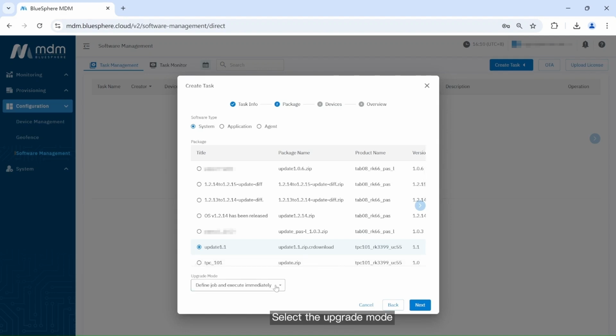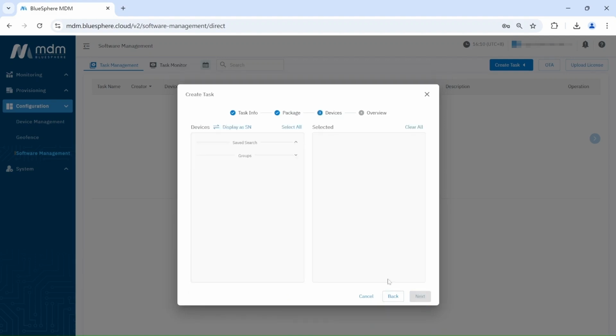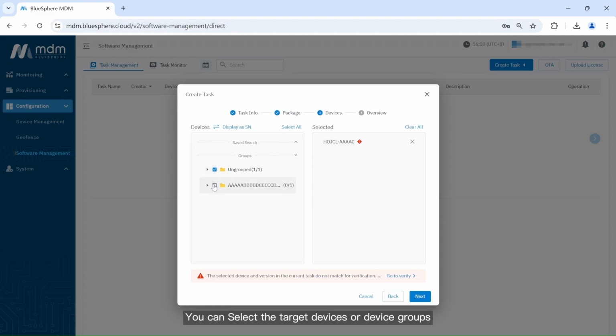Select the upgrade mode: execute immediately, execute later, or scheduled execution. Click Next. You can select the target devices or device groups.